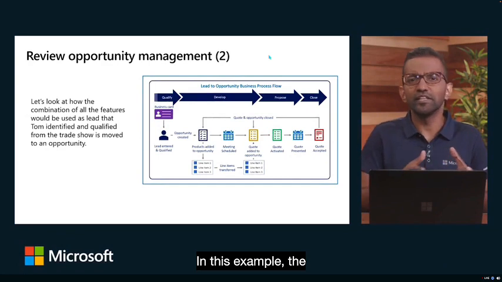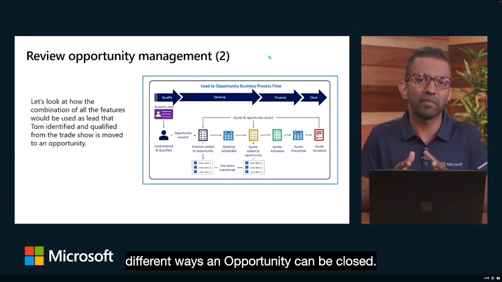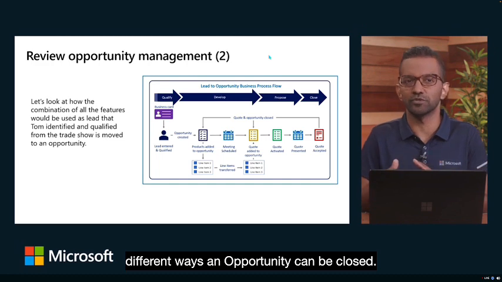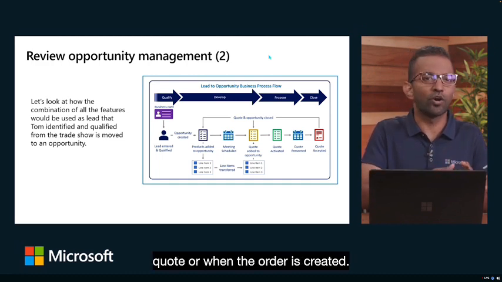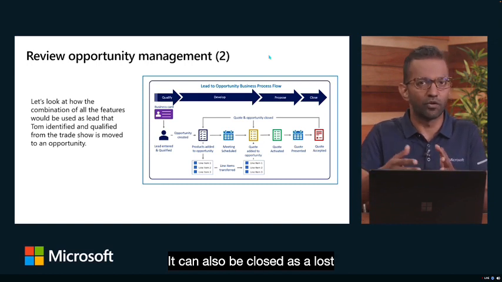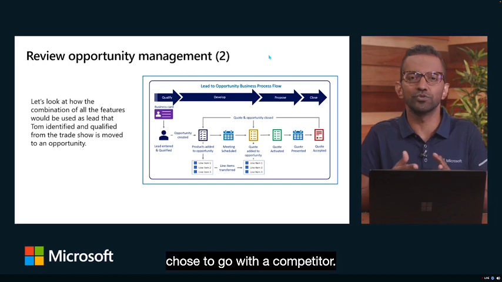So let's pick up where we left off with Chris. Right now we've qualified Chris from a lead to an opportunity, and now we have to move that forward. So we're back in the portal. You see that our leads is empty. Once again, we moved Chris to an opportunity. So let's take a look at the opportunity listing that we have.